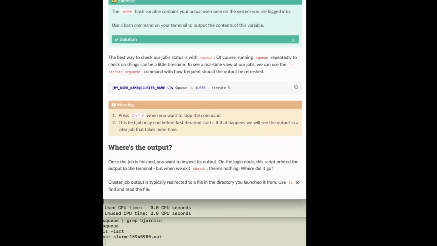Yeah, and here is also a good one. If you use this iterate option, it will run this command every 50 seconds. So then you can have a terminal window with squeue minus your username and iterate for every minute or 10 minutes, if you have a very long running job.